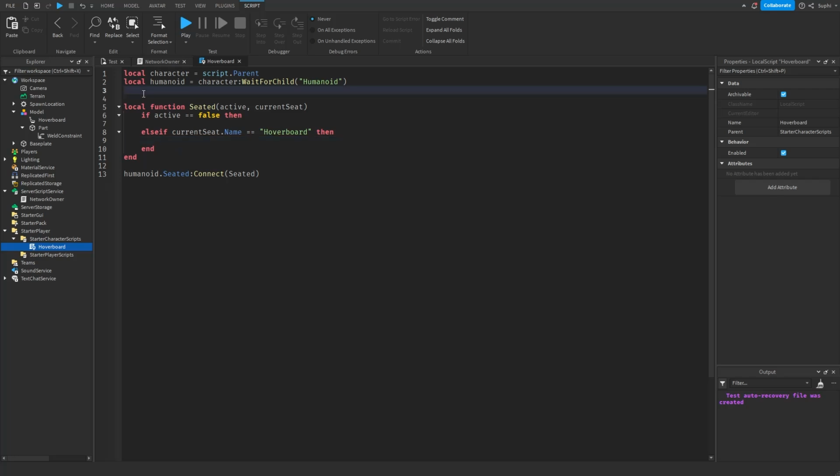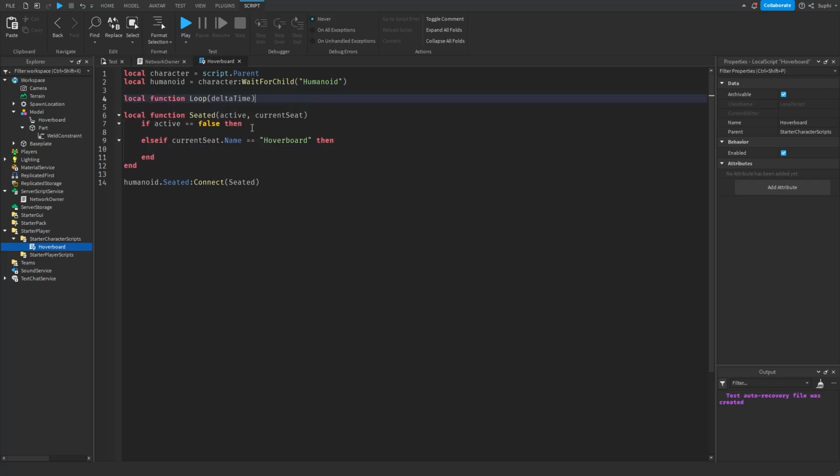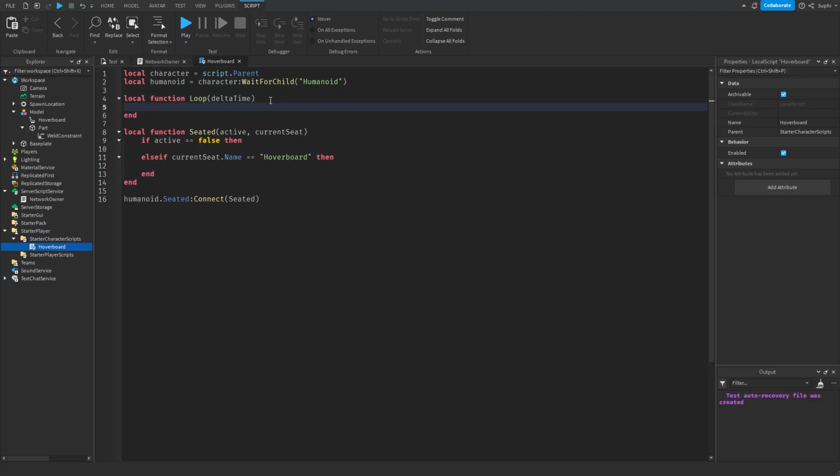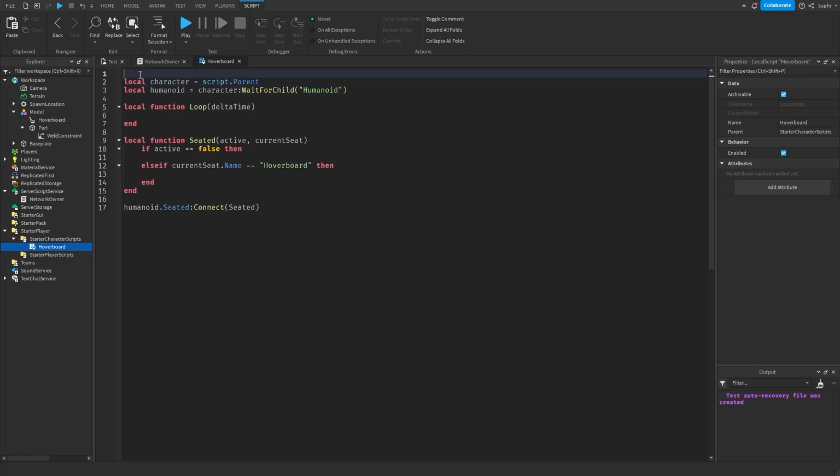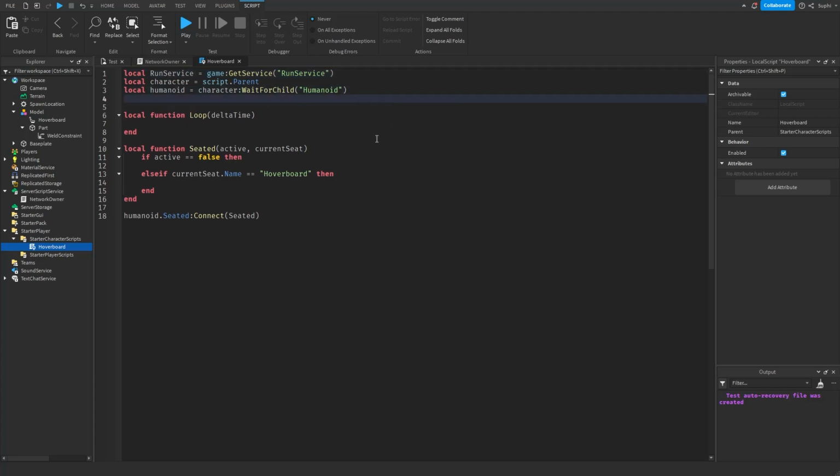So to do this, I'm going to create a new function called loop, and then I'm going to get the run service. So at the top over here, let's get the run service. And finally, I want to store the connection to the heartbeat event. So I'm going to make a new variable called connection equals nil. And inside of here, when we sit on the hoverboard seat, I'm going to connect to the loop function. So I'm going to say connection equals run service, post simulation, connect loop.